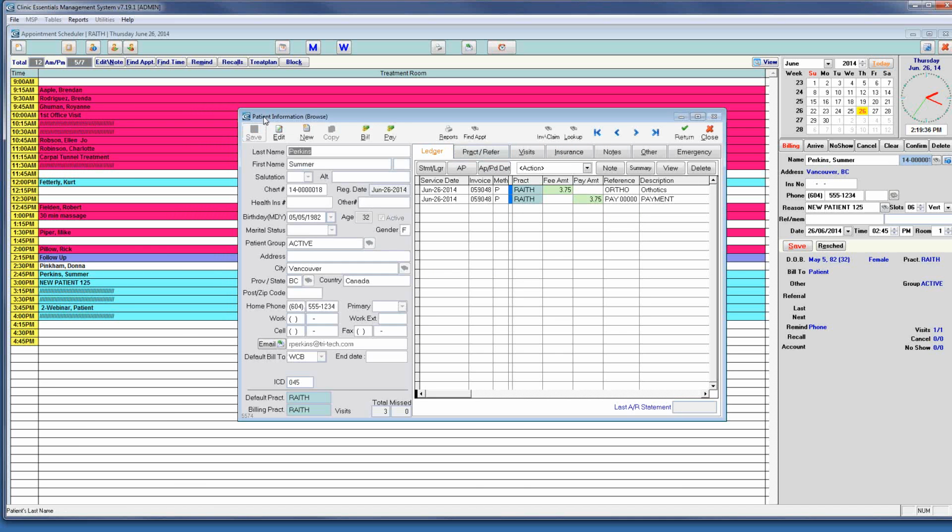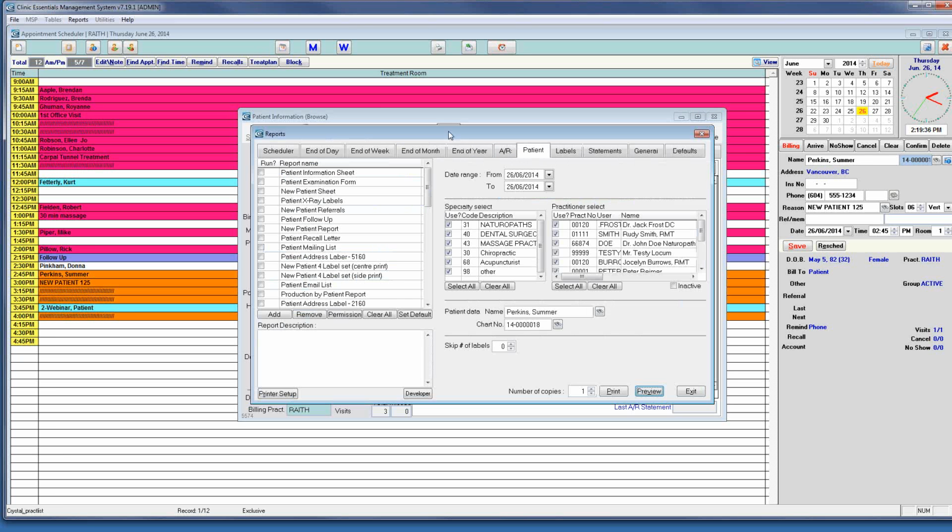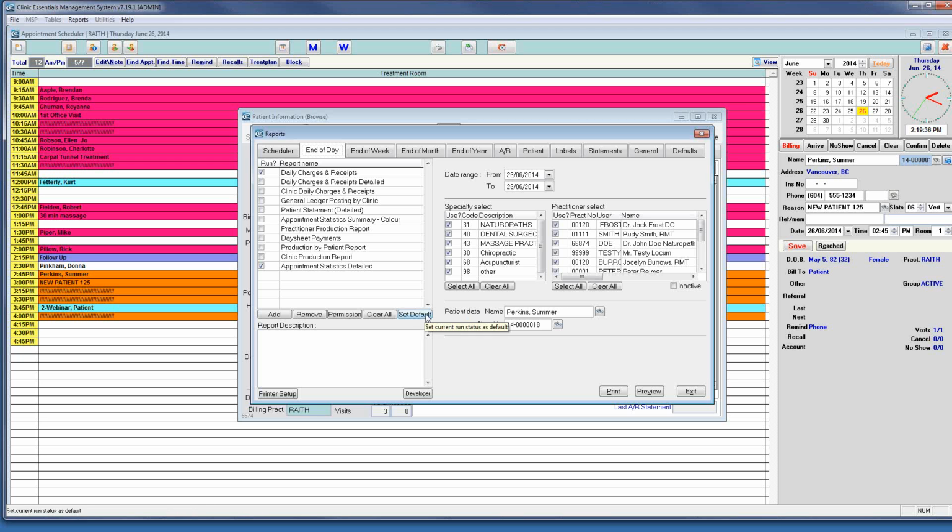Okay, so we'll click save. We're still in edit mode there. You can access your reports from this screen as well. So we'll click reports, and we'll go under end of day. And you can see here we have set as the default the daily charges and receipts. Remember, you can select any report on the left-hand side here, click the set default button here, and then you don't have to think about which reports you need to print. So that's just a tip there.